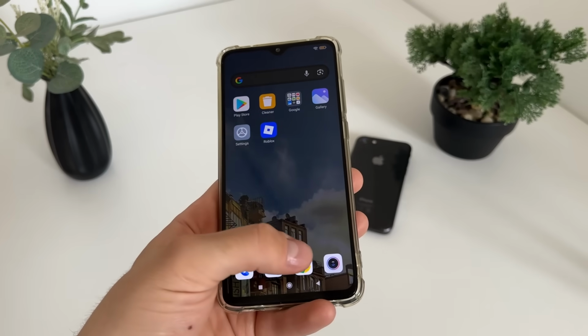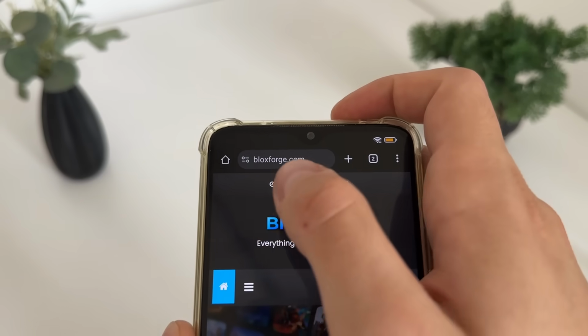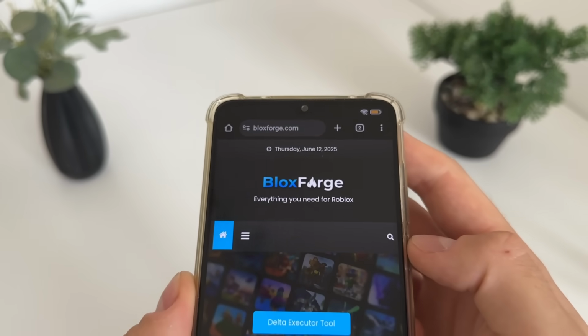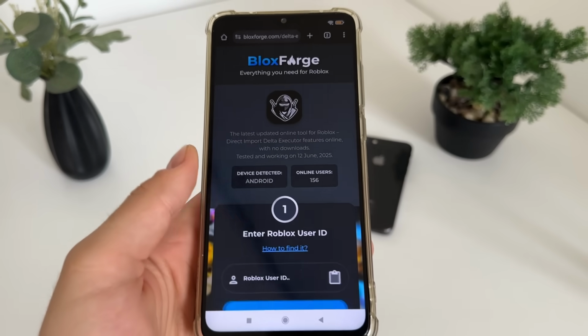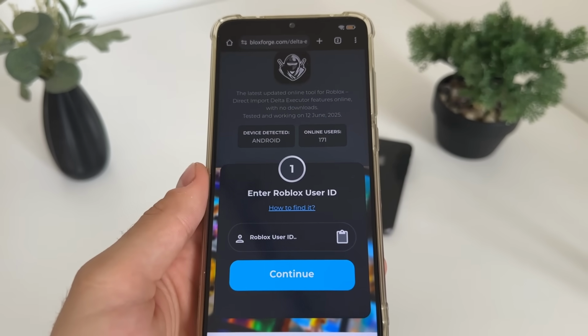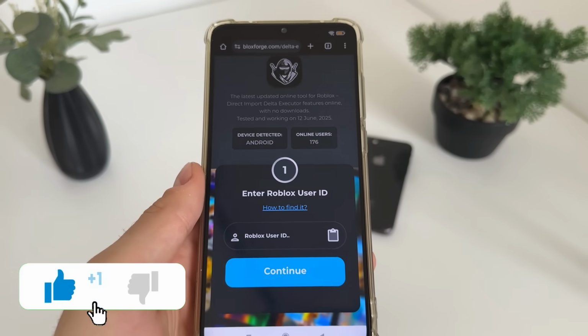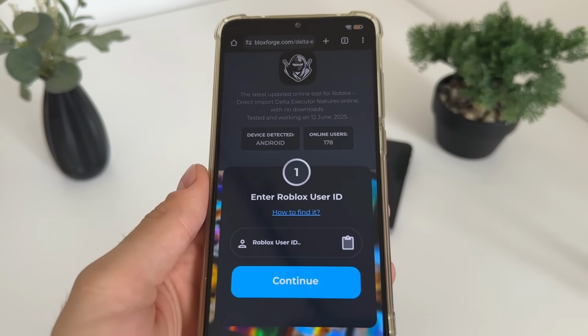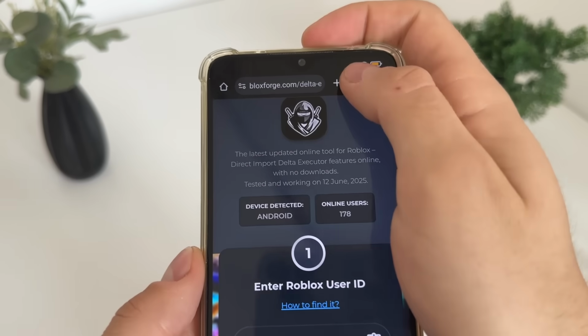So for start, let's go to Google or any browser you have and navigate to this website. It's called blocksforge.com. You will find it easily, guys. And then click on Delta Executor tool. So there we will have to enter our Roblox user ID. If you don't know how to find your Roblox user ID, just click here how to find it to learn, or let me quickly show you.